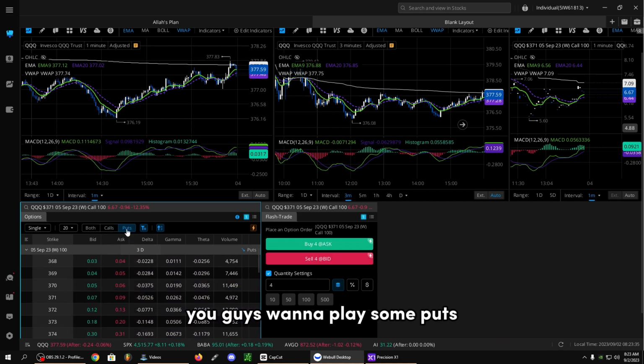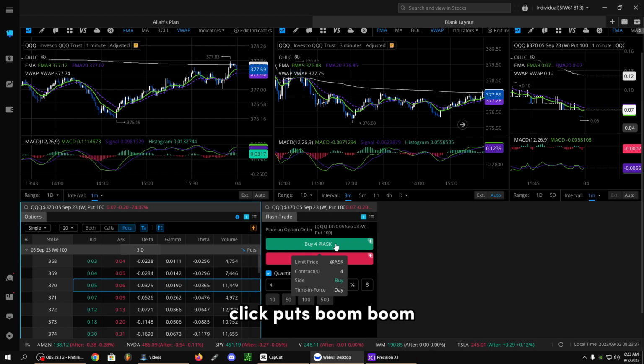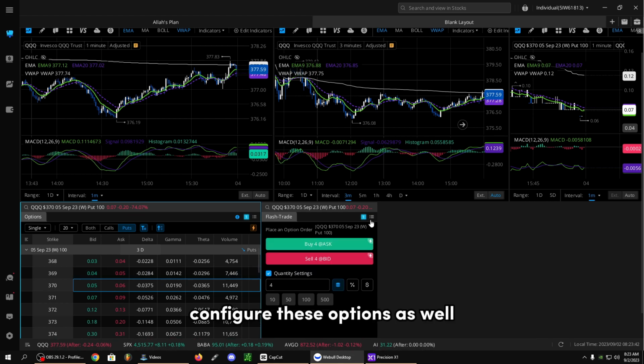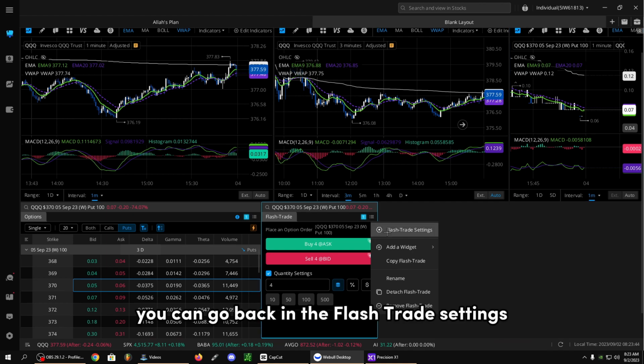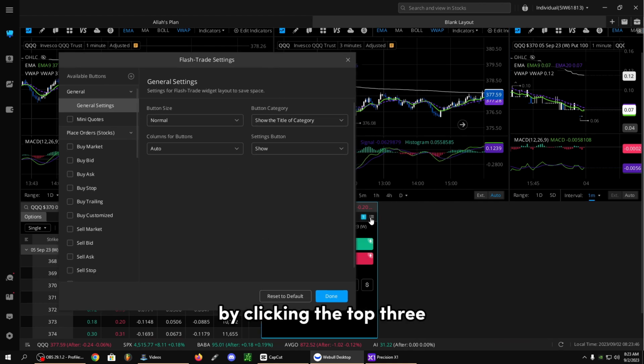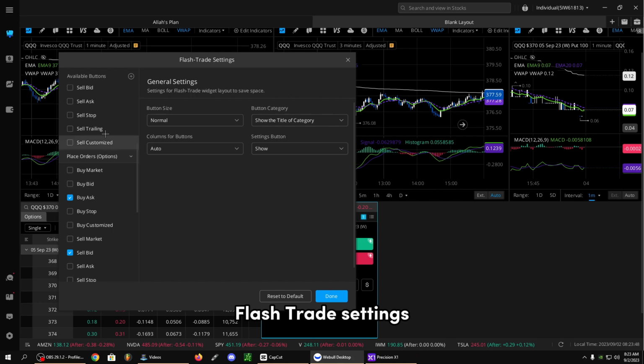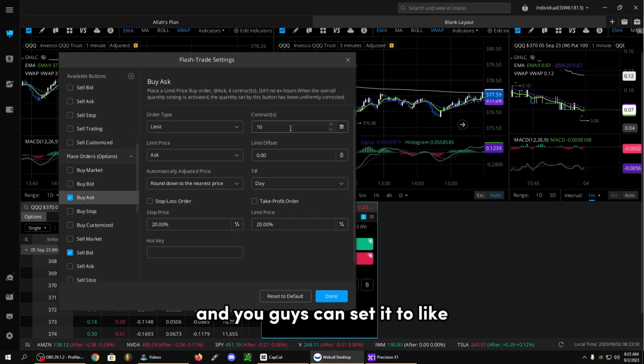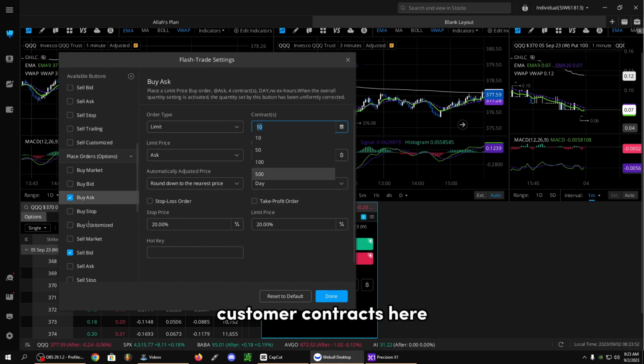If you guys want to play some puts, click puts, boom, boom, buy however much you want, sell however much you want. If you guys wanted to configure these options as well, you can go back in the Flash Trade settings by clicking the top three right lines, Flash Trade settings, scroll down to your buy ask, and you guys can set it to like custom contracts here.